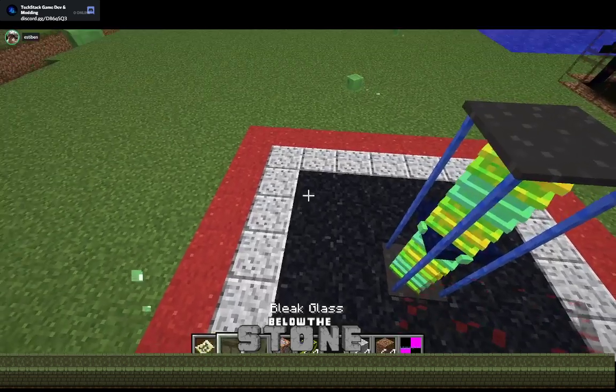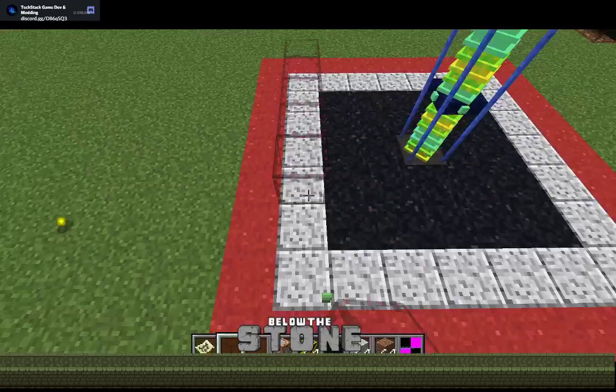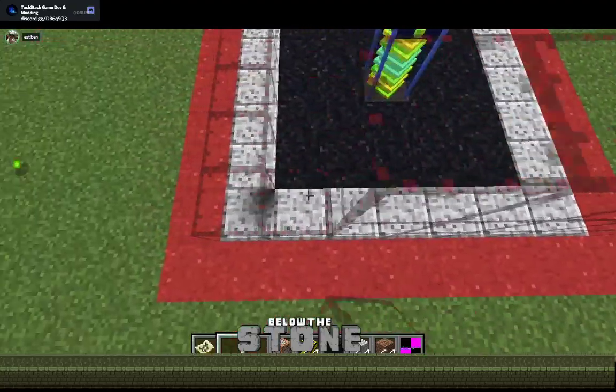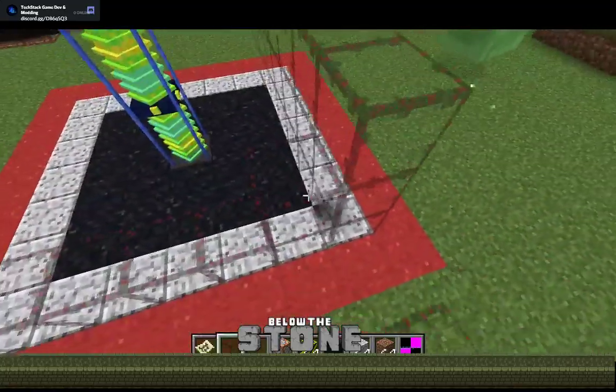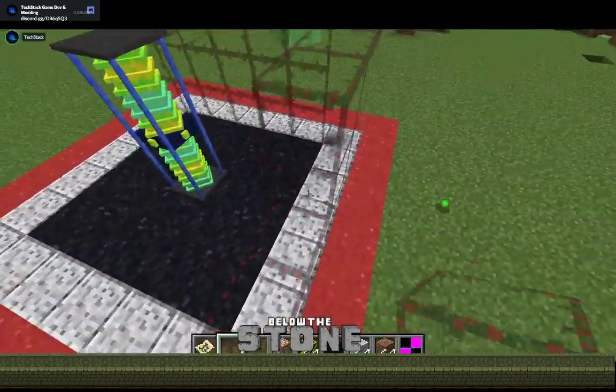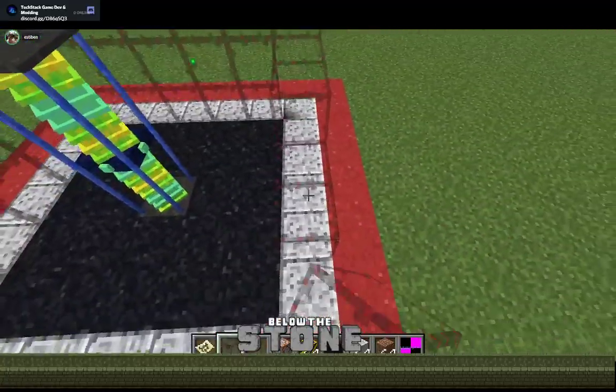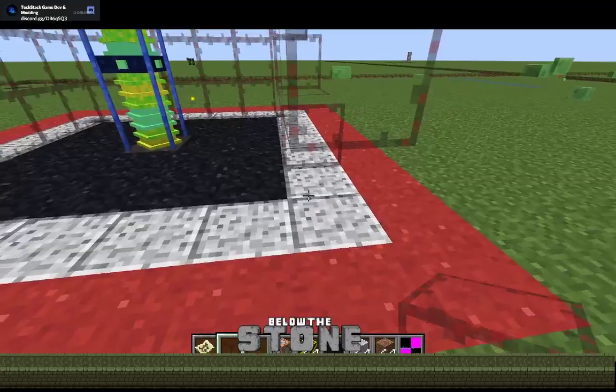You could always have it connected to a compressor, and it just compresses it into blocks. It shoots the blocks. What blocks? Turns the XP into blocks of XP. Oh. No.